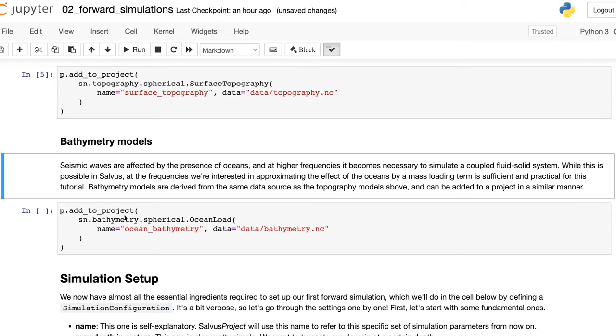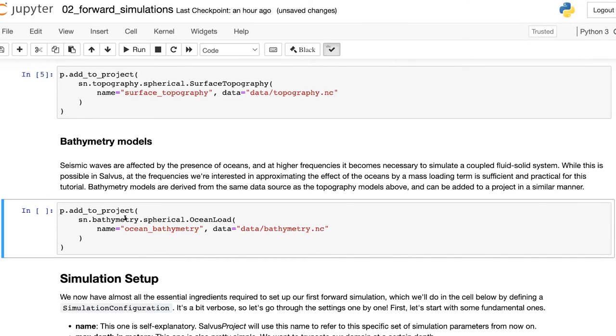The format of this model is the same as we've downloaded before, and we add it to the project in the same way.